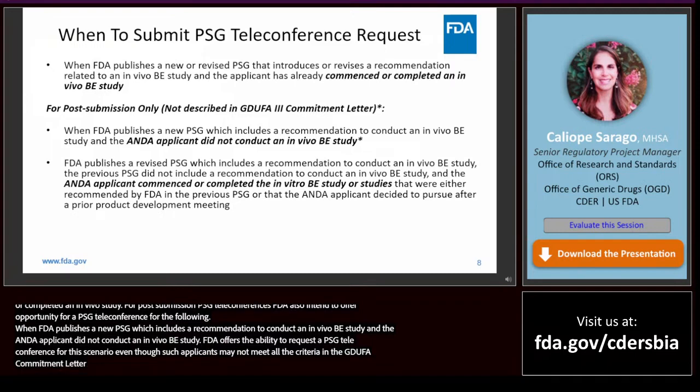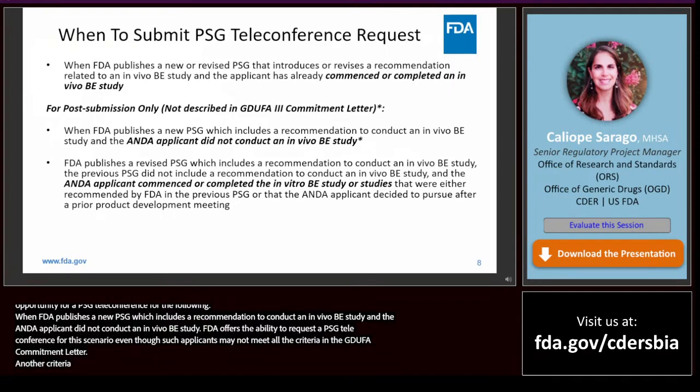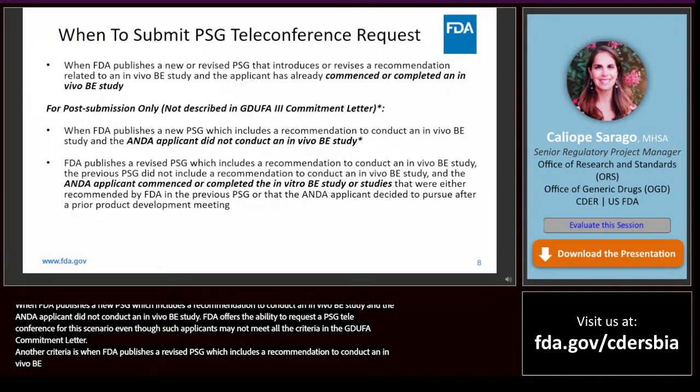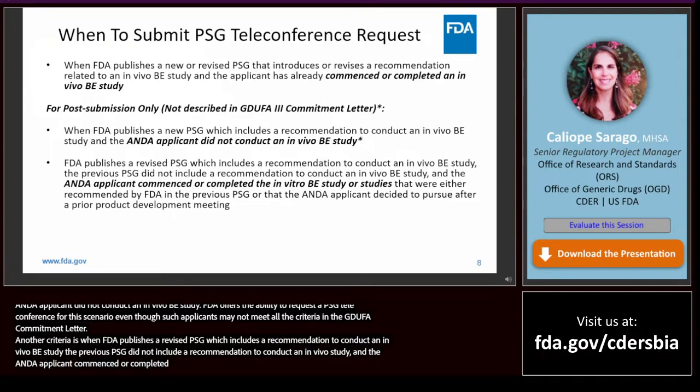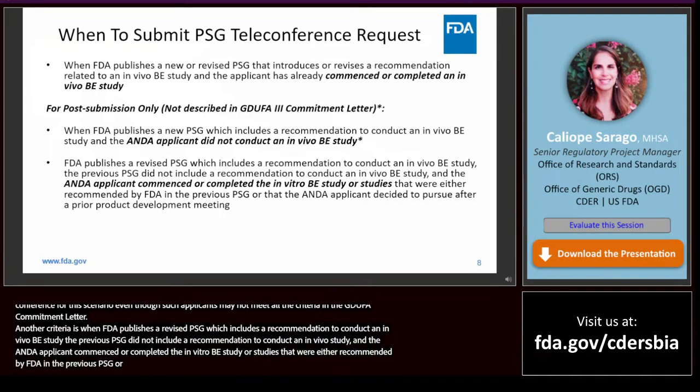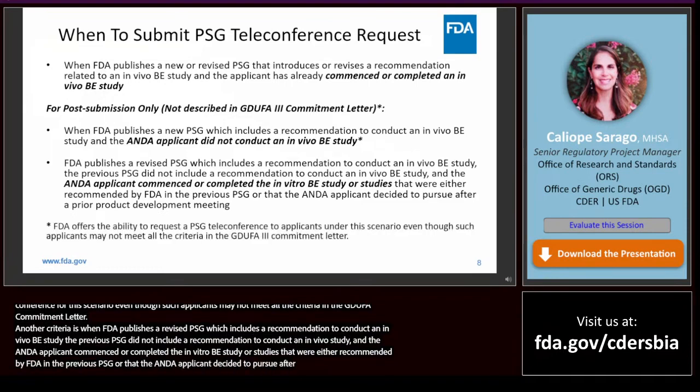Another criteria is when FDA publishes a revised PSG, which includes a recommendation to conduct an in vivo BE study. The previous PSG did not include a recommendation to conduct an in vivo BE study, and the ANDA applicant commenced or completed the in vitro BE study or studies that were either recommended by FDA in the previous PSG or that the ANDA applicant decided to pursue after a prior product development meeting.